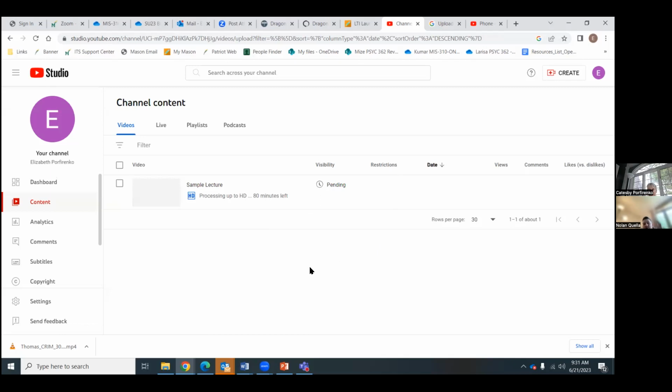So you would just wait for it to finish processing so that it's visible. You just need the visibility to change. But if you click the video, there should be the three dots right there. If you click that, get shareable link. Perfect. Now we're going to go into Perusall.